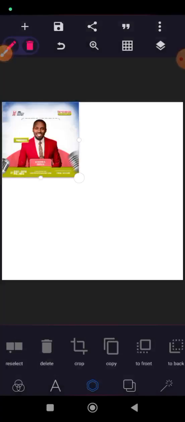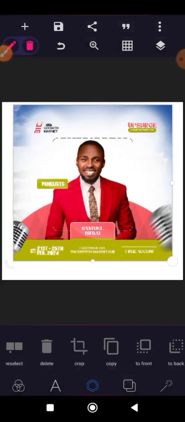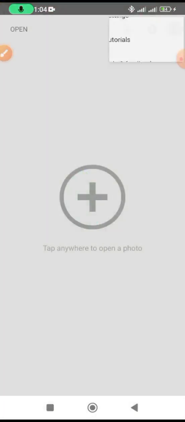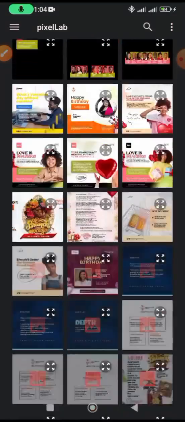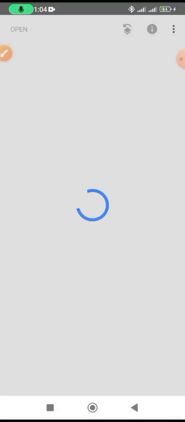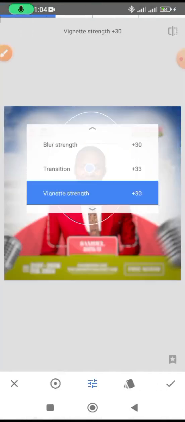Now what we'll do is, we have this design here already. Now we're going to take this same design to Snapseed, or let's say Pixel, but let's just use Snapseed. We import that same design, and then we make it blurry. Now choose lens blur. In lens blur, we don't need these vignettes.